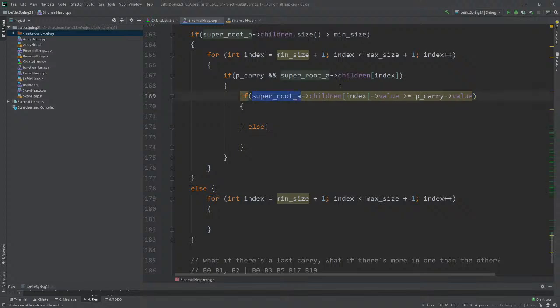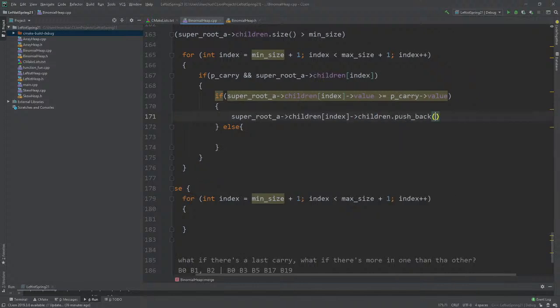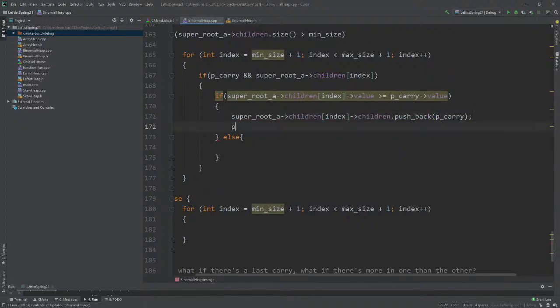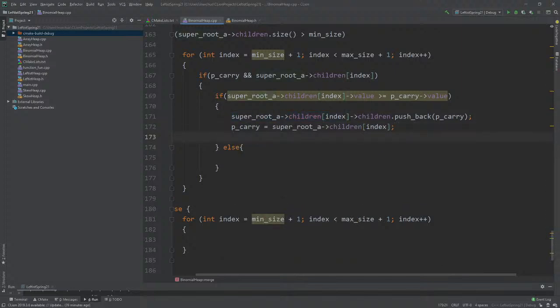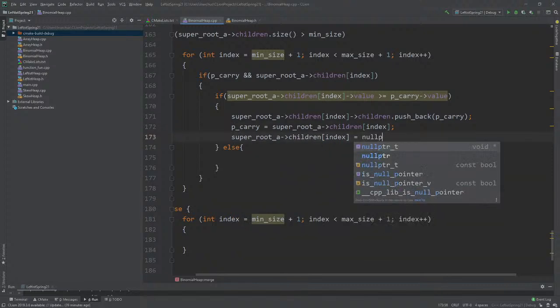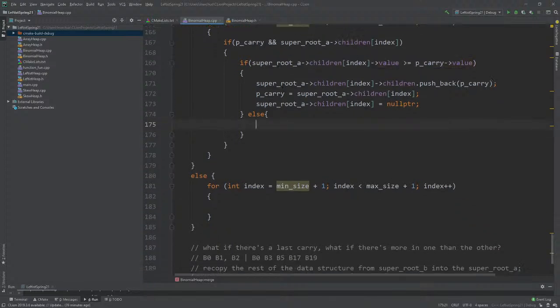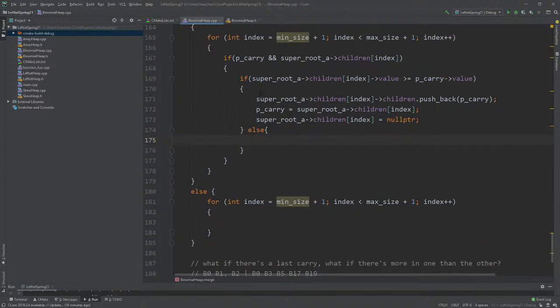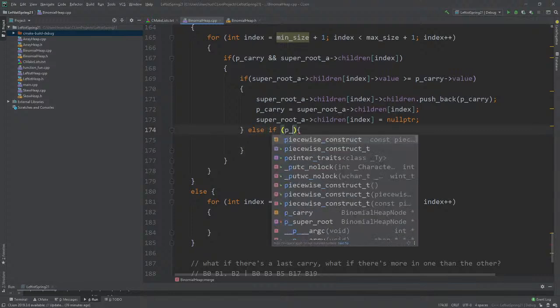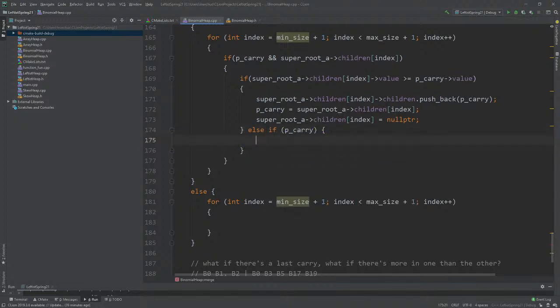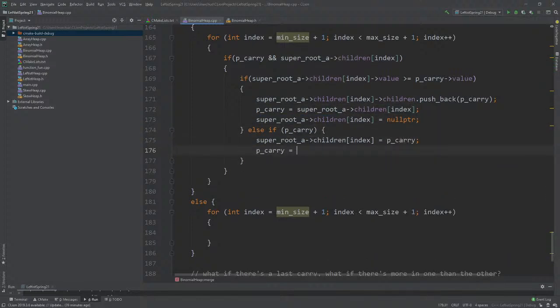Then what we do is we merge this one, children, push back, carry, then carry equals this, and this equals null pointer. So there we go. Else, what do we do? Else I guess we do nothing, right? Oh no, okay, so else if p carry, what we do is we just stick it in that position. We say superroot a children index equals p carry equals null pointer, and so that's what we do there.